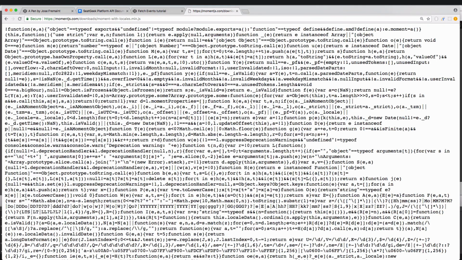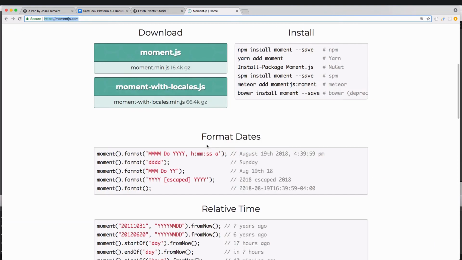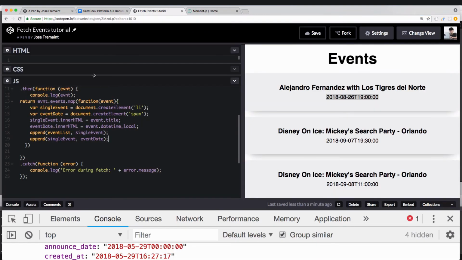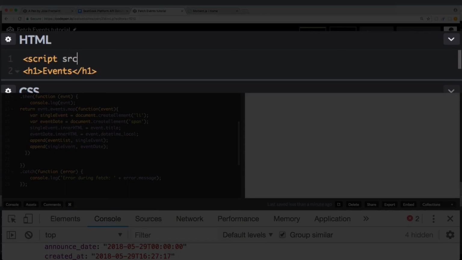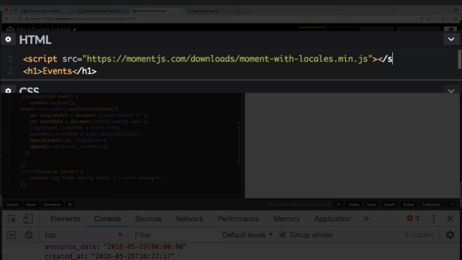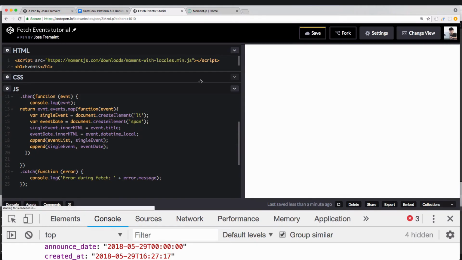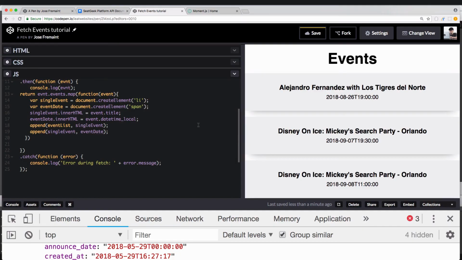So I'm gonna scroll up and click on this link right here, and you can see all this code. This is the whole file, so I'm just gonna copy the URL. Let me go back so we can see all this. And in the HTML, I'm just gonna request that file. So let's go script src equals to, and the URL inside that, and then let's close it, script. All right, now we can actually use moment.js without problem.